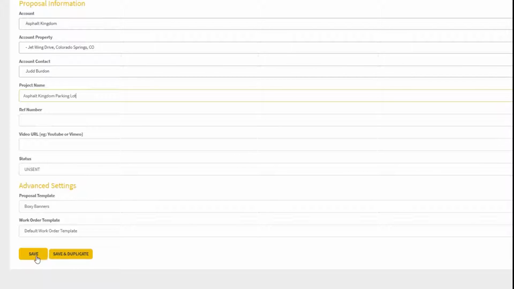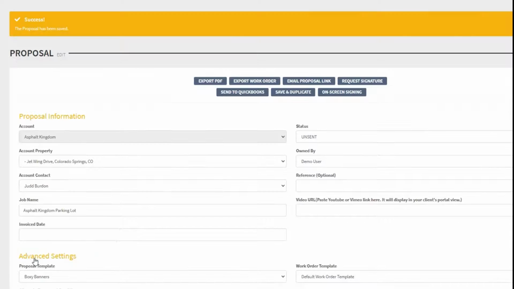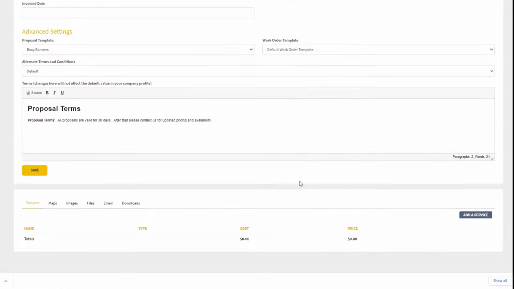We have the proposal templates readily available for you to choose from. Just choose the right one for you, click Save, and the proposal is now created. Now let me show you how to add services to your proposal.